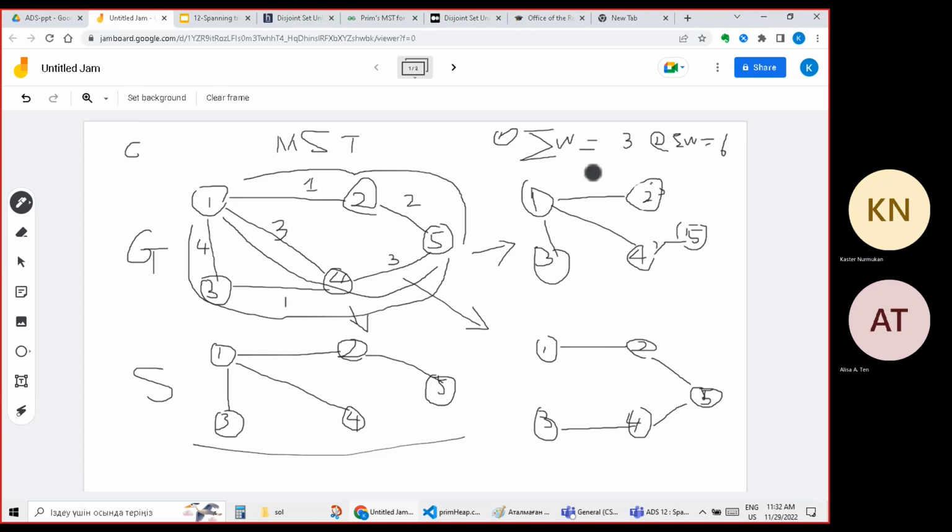And the third one, the sum of the weight: 1 to 3, 3 to 4, 4 to 5. So it's 4 plus 1 is 5, and 5 plus 3 is 8. So as you can see, which one is our better choice? The first one, because the total weight is 3. I can count it this way.